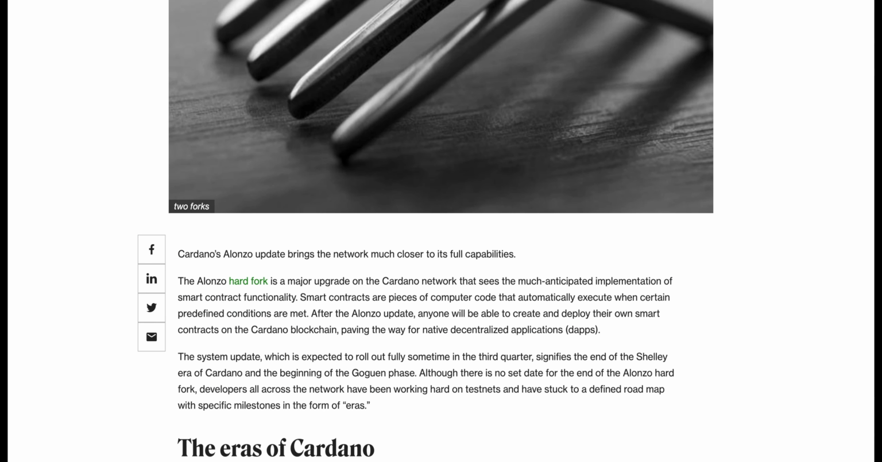Alonzo hard fork upgrade. And so smart contracts are pieces of computer code that automatically execute when certain predefined conditions are met. And so after the Alonzo update, anyone will be able to create and deploy their own smart contracts on the Cardano blockchain, which is really paving the way for decentralized applications.